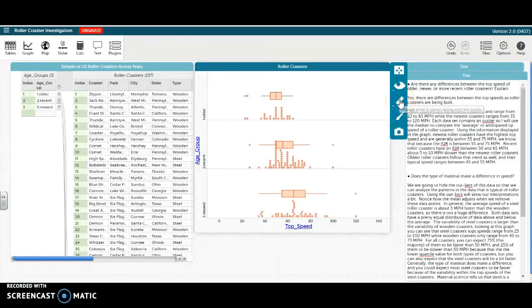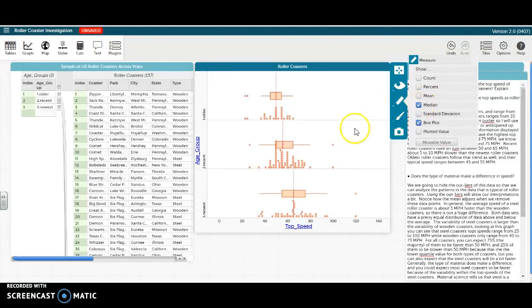Instead of using the mean, I'd like to use the median here and highlight that real quick. The median speed of roller coasters is increasing over time. So we could definitely say that roller coasters are getting faster as they're being built now. But we can still see that the spread of this data is about the same there. So maybe roller coasters are still going slow, but their top speed is definitely increasing.